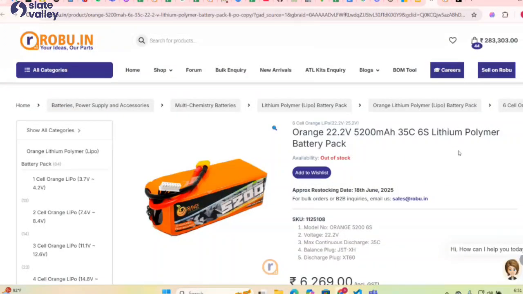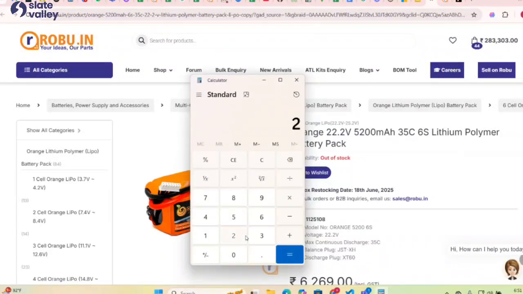Yeah, here you can see that now we calculate from here only. Here the battery voltage is 22.2, and if you convert this 5200 mAh into Ah, then that will come to 5.2.